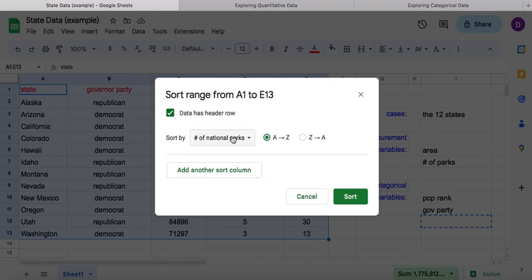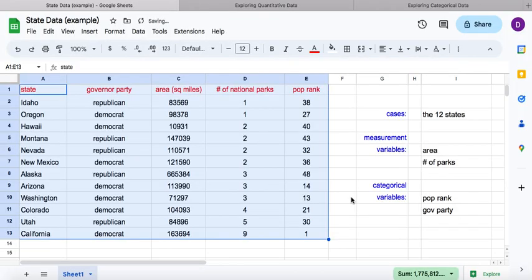I'll click on number of national parks. I want to go from low to high. You can also go from high to low if you wish. Then you click on sort, and what it should do is rearrange everything so that now the number of national parks are listed in order. Okay, we'll show that to you one more time.